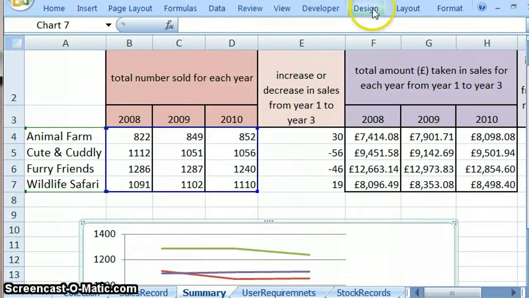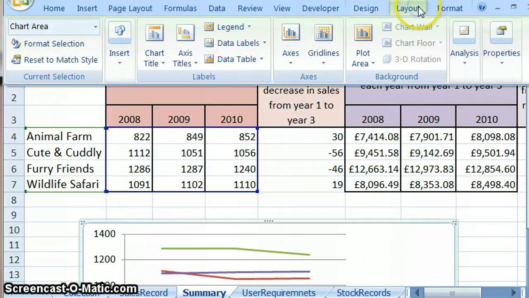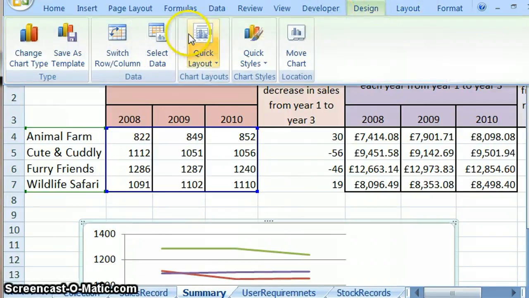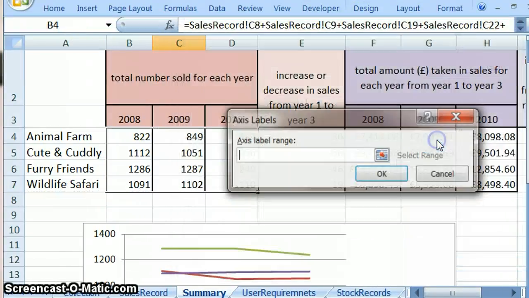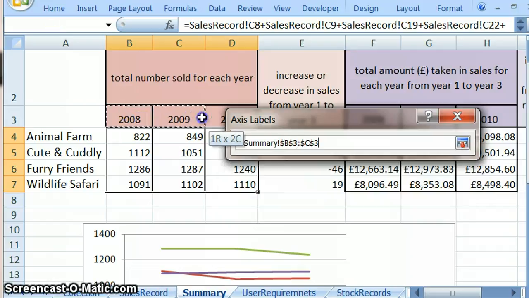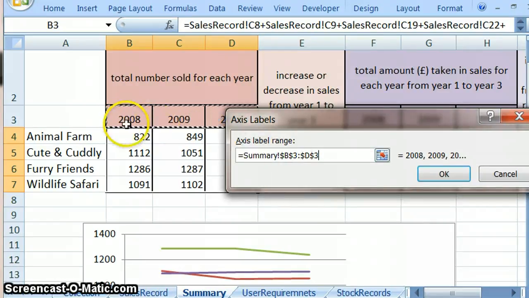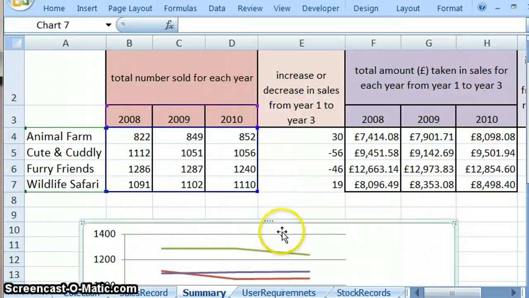And then under design and select data, let's edit the horizontal axes, which is the XY, and the data labels for that are these 3 here. So I've just highlighted those 3 in one go and then said OK. Okay, right, we're done with this.